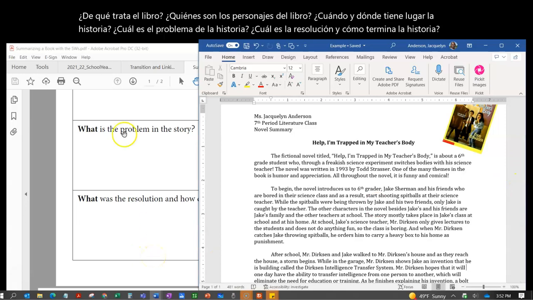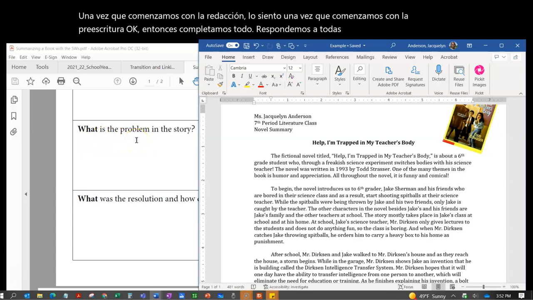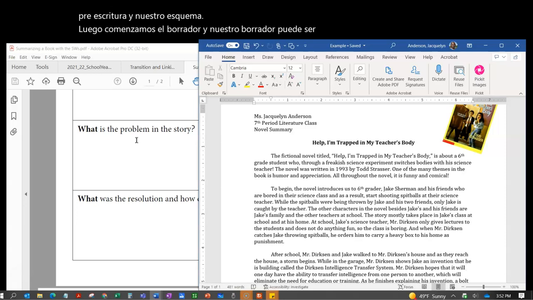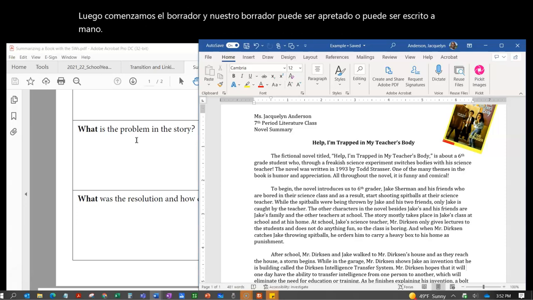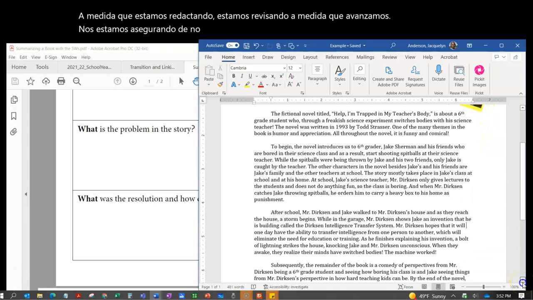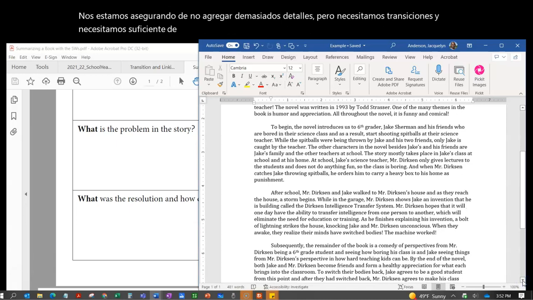Once we start with pre-writing, we answer all of these questions in our pre-writing, in our outline. Then we start our draft, and our draft can be typed or it can be handwritten. As we are drafting, we are revising as we go. We are making sure not to add too much detail, but we need transitions and enough of the main idea to understand what the story is about.